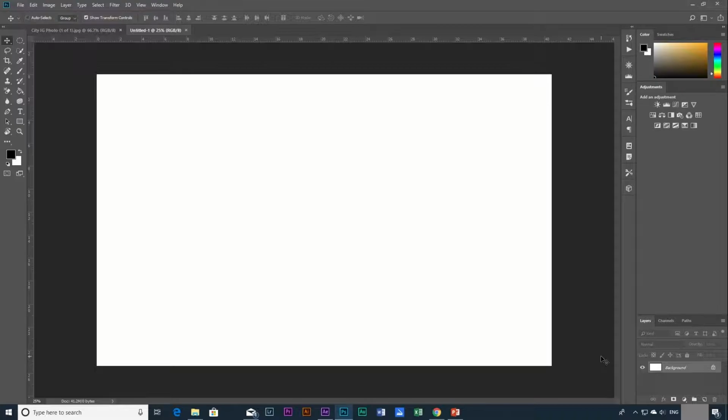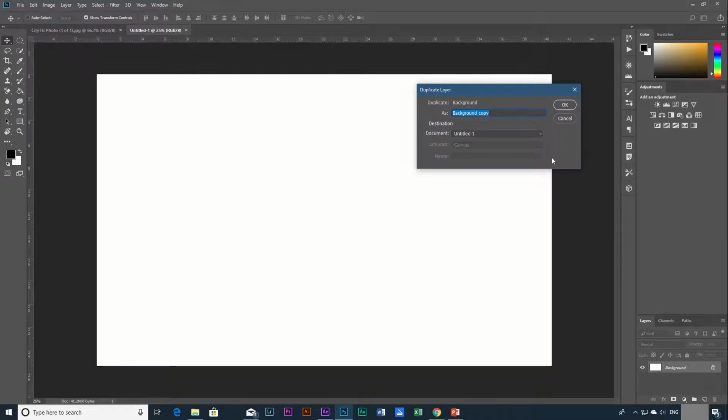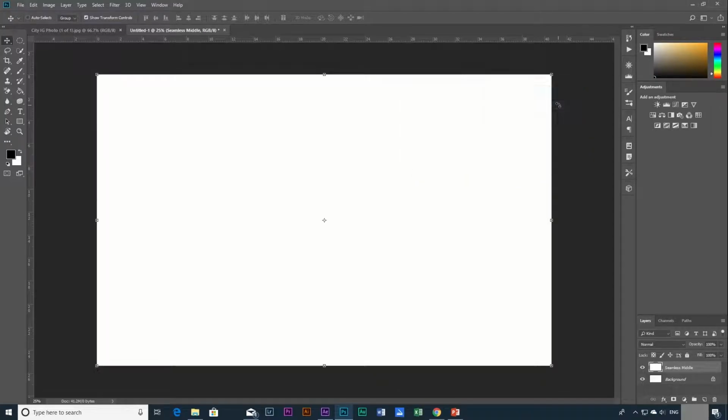Okay, so we have our background. We want to duplicate that background, so duplicate the layer. Let's call it seamless middle. Okay, and we've got our middle there. But what we want to do is find the exact middle. Now, this layer we want it to be exactly half of what it is. So we want to change it to black, because we're going to move this across to one side to show where the exact middle line is.